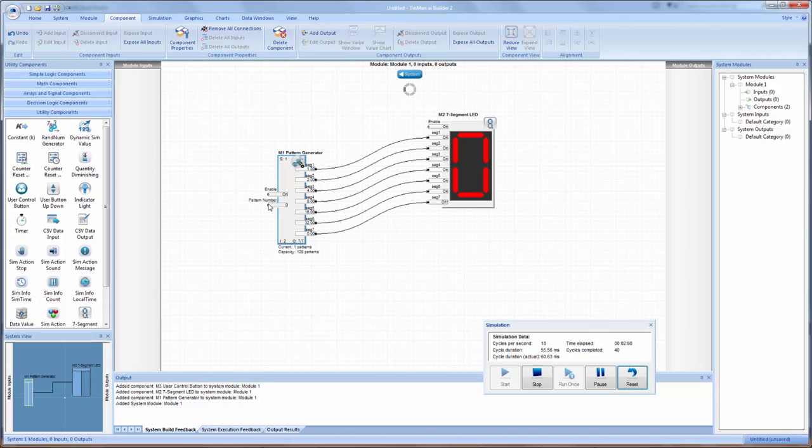So the input number is 0. That's the trigger number for this pattern generator. And it is generating the right outputs for driving this display. Let's stop.